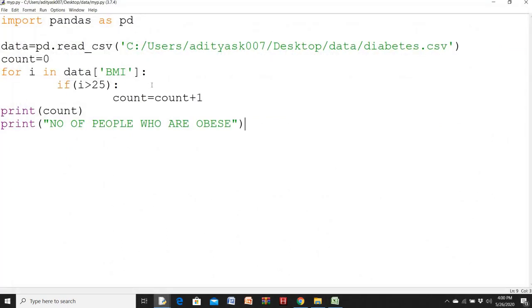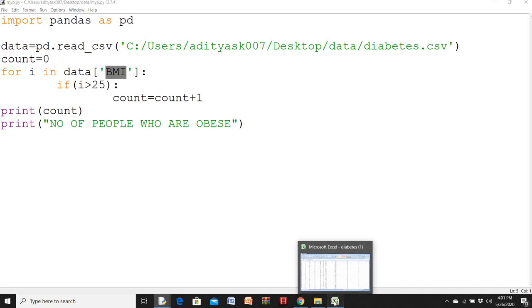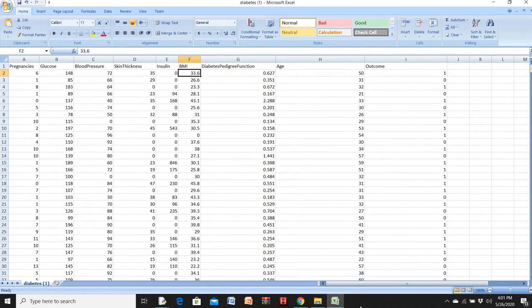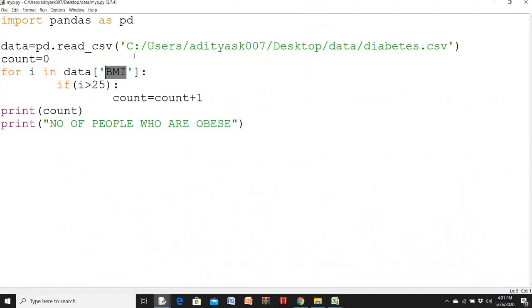Okay, then we will do a beautiful thing. For each and every data point, we will check the number of people who are actually having diabetes in this entire data. That is nothing but my outcome column. So I will name it as outcome. To access that column, again, the number of people who have diabetes, who are diabetic.